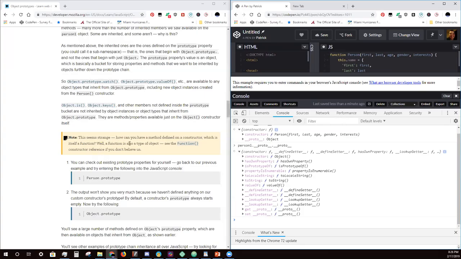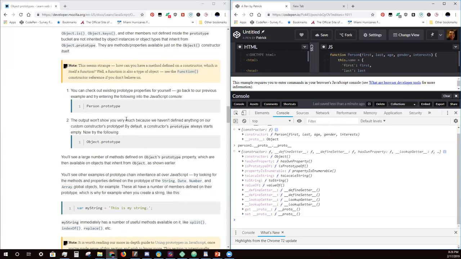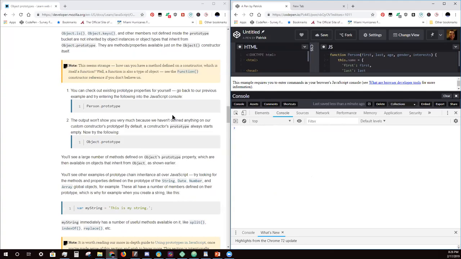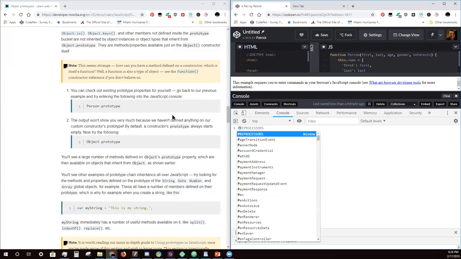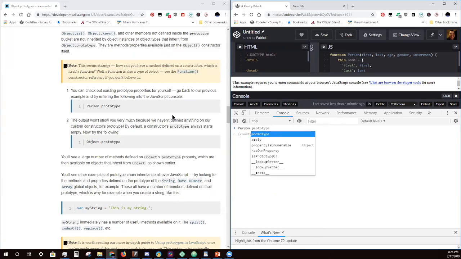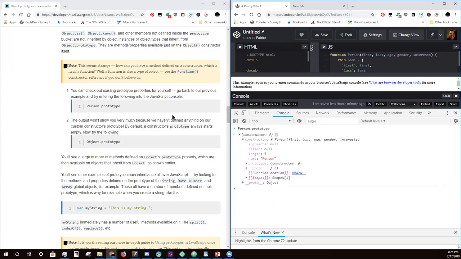This seems strange. How can you have a method defined on a constructor, which is itself a function? Well, a function is also a type of object. See the Function constructor reference if you don't believe us. You can check out existing prototype properties for yourself. Go back to our previous example and try entering the following in the JavaScript console. So person.prototype. And you see its constructor has this stuff in it.